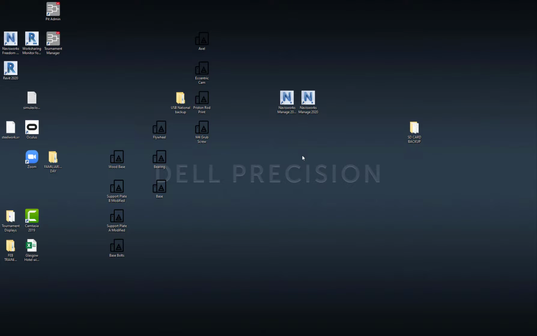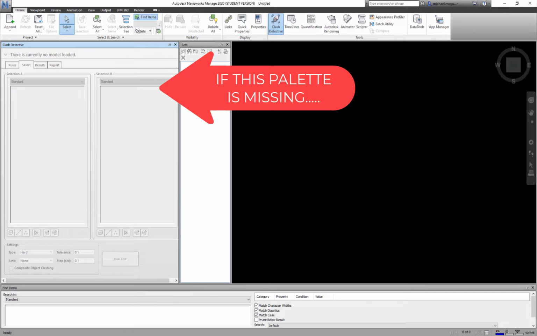Okay, so in this video I'm going to take you through federating models using Navisworks Manage 2020. If you look at the desktop on your machine, you'll see another package, Navisworks Manage 2020, but it's the BIM 360 version. So you just want to make sure, if you're downloading at home or in the college, that we work on just Navisworks Manage 2020. When you launch the application, it opens up here.